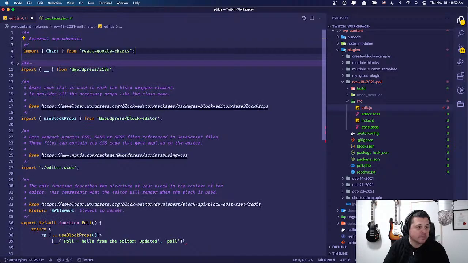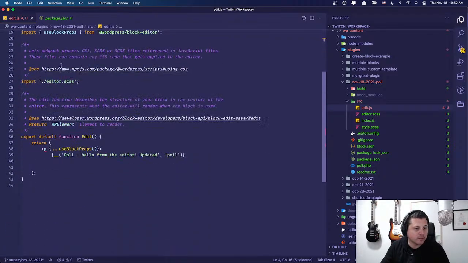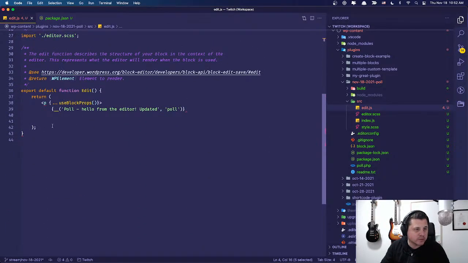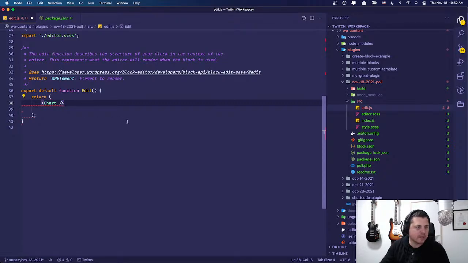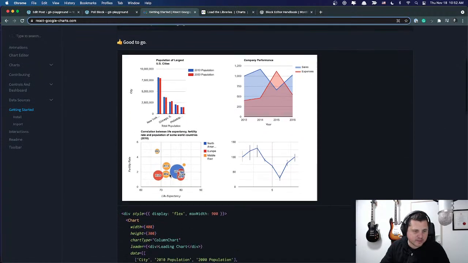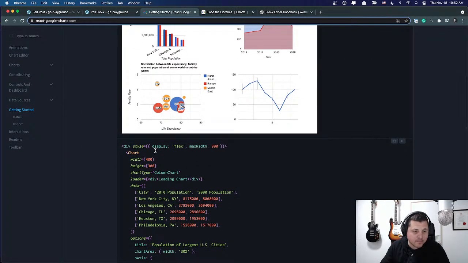Dependencies. We're going to import chart from right here. I'm going to just return the chart, just like this, and we'll just see what happens. I'm going to use just the basic example out of here.